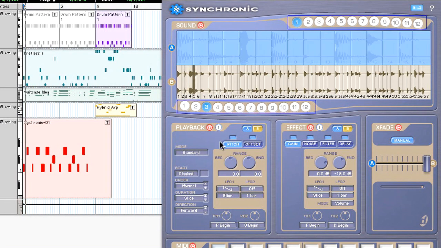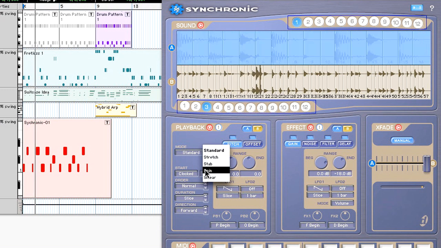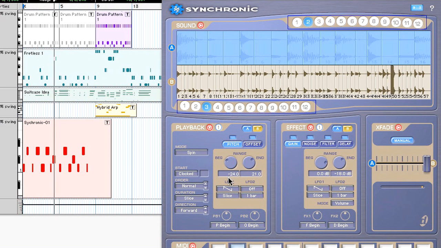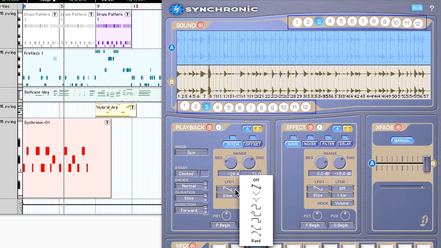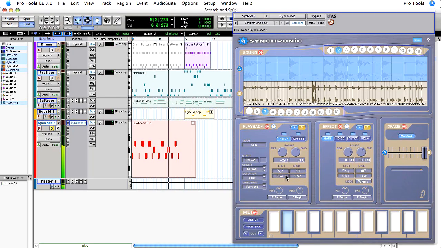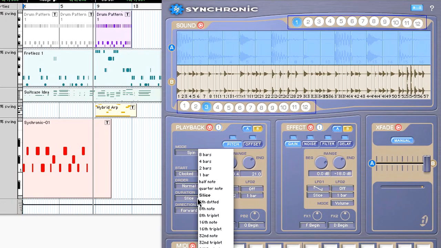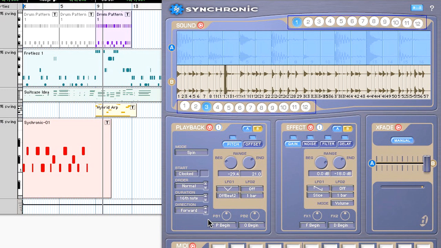The first thing I need to do is change the mode from standard to spin and edit the pitch up and down. I'll change the shape of the LFO and set the rate of the LFO to be offbeat. And we'll change the duration to be 16th notes. And that takes care of the spinning. So now let's do the stabbing effect.